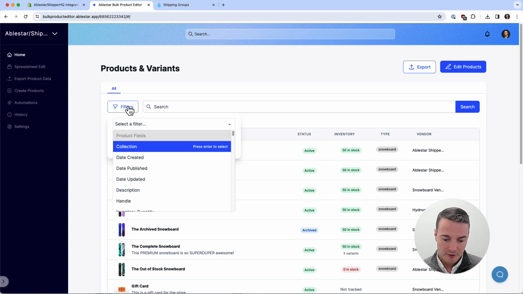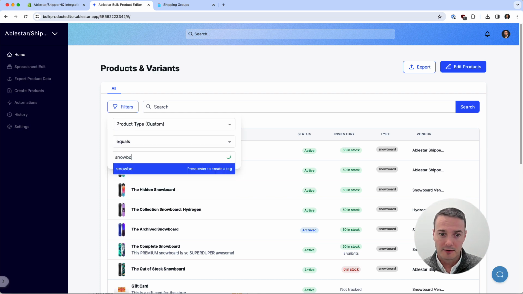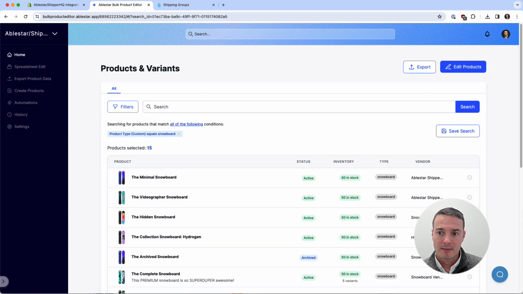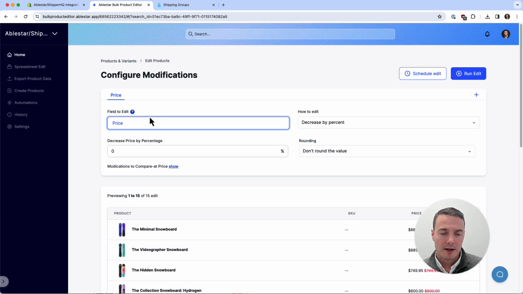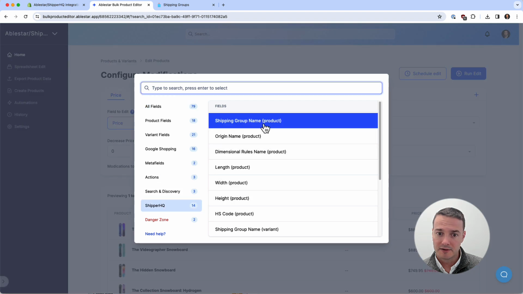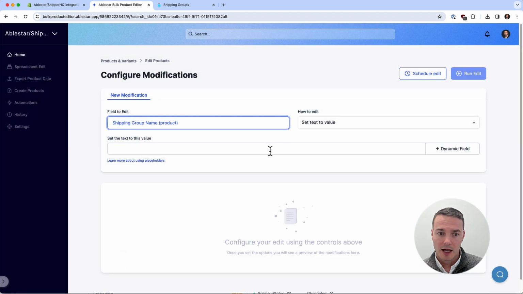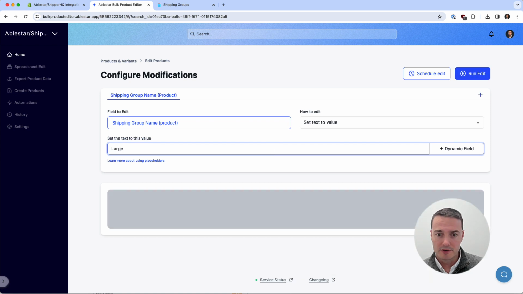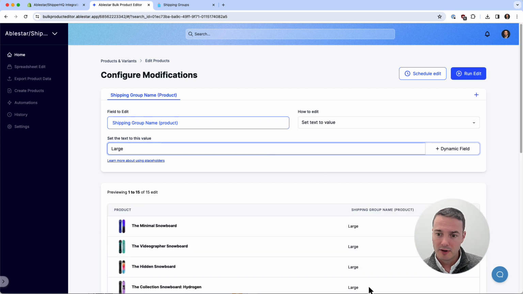First, we only want to update the snowboards, so we'll filter for those. Once we have our products here, we can click on Edit Products, and then under Field to Edit, we'll choose the ShipperHQ field that we want, in this case the shipping group name, and we can set the value to Large. If we look down below, we'll see a preview of the changes we'll make, and click Run Edit.